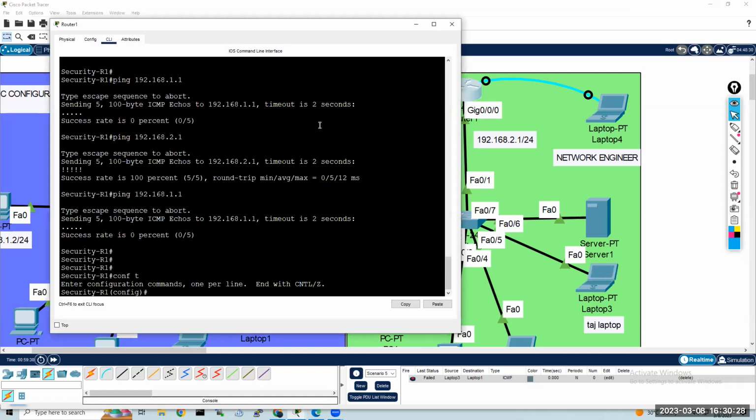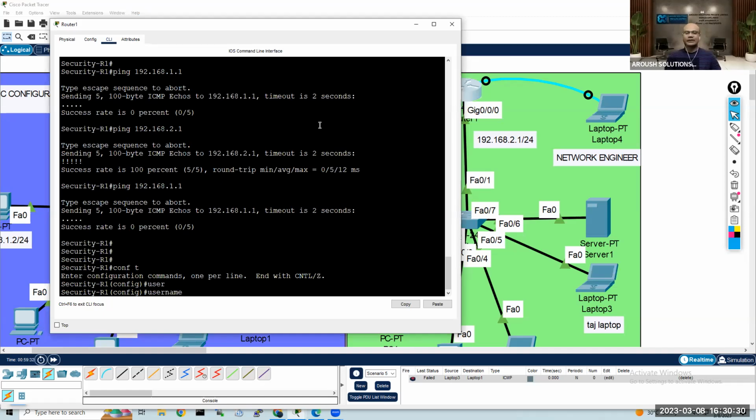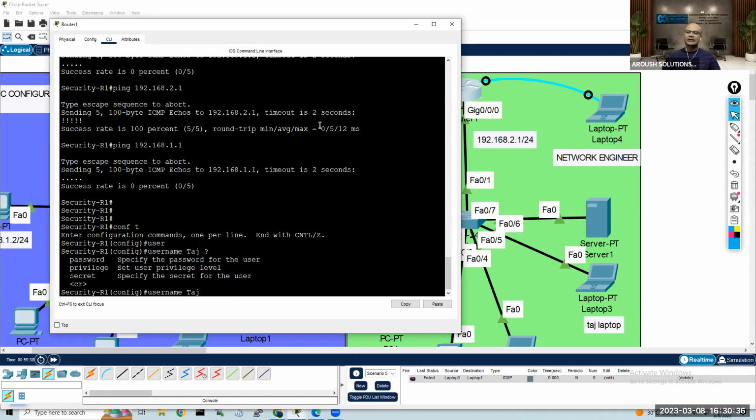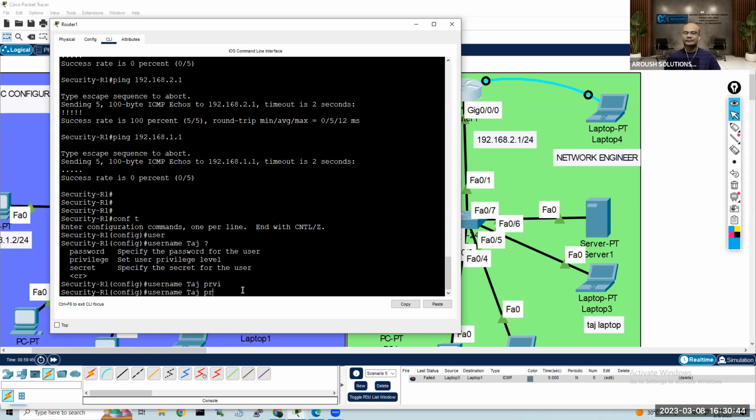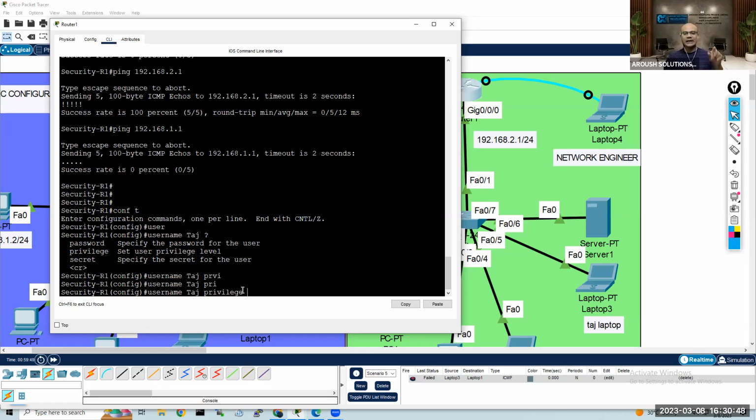Go to global configuration mode and create the user. I will create the user with my name. Use the question mark. It is asking for three things: the privilege, password, or secret password. I will create this one with privilege. Type PRI and press tab. The tab key will complete the word, so there is no need to type completely. If you are good at typing fast, you can type the complete word.